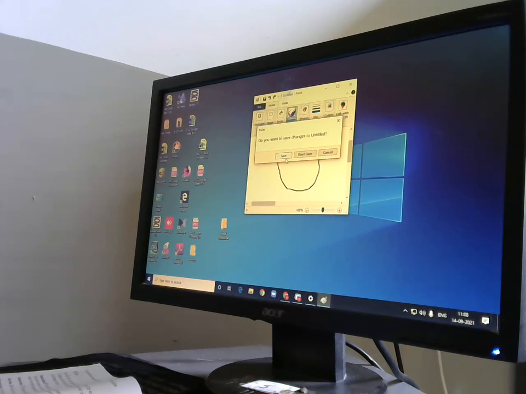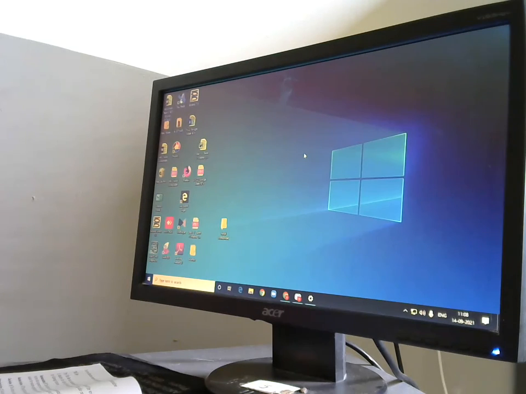If you want to save it, you can save, otherwise don't save it. It is your choice. Whatever you want to save, make it a save. If you don't want to save, choose don't save and the page will exit, and you can exit from Windows. This is about all the programs.